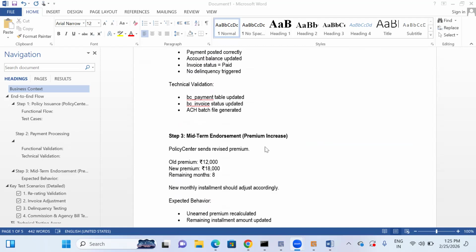Now, the customer wants to add a new vehicle. How many remaining months do we have? Remaining months are somewhere around 8 months. So now, when there is any new monthly installment, you want to adjust this accordingly. So you have to calculate based on the premium that we are calculating. Based on that, the expected behavior has to be initiated.